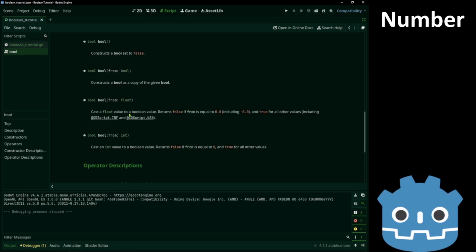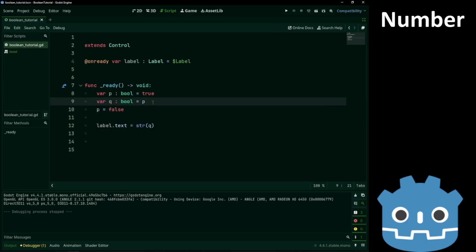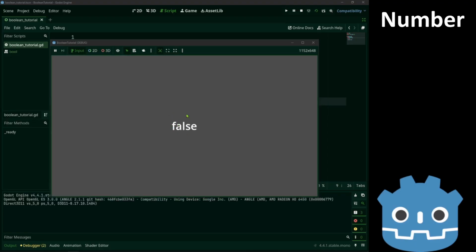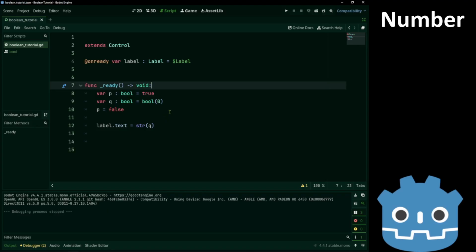Now, using numbers. Returns false if 0. Everything else is true, including infinity and not a number. Let's use 0 first. That gives false. We'll see that in another video, but numbers also work in if statements.